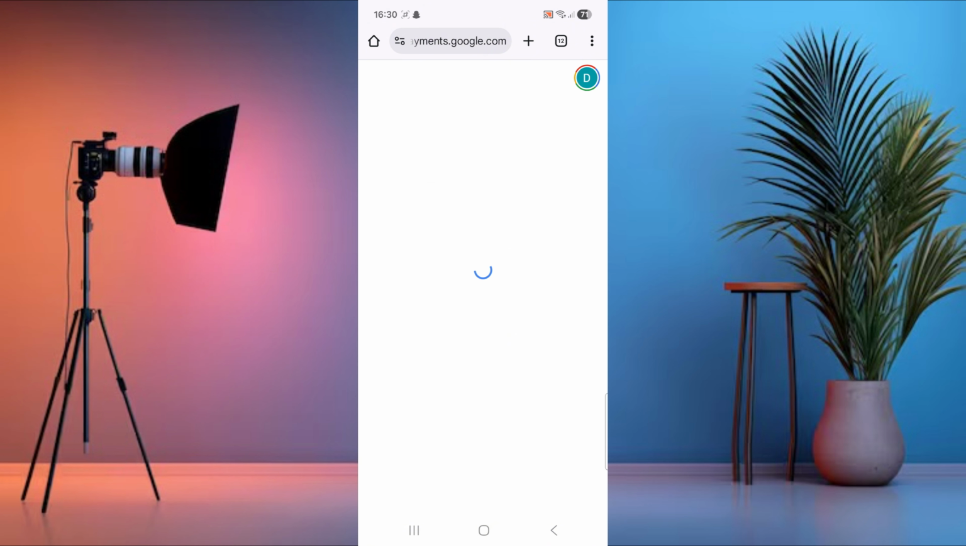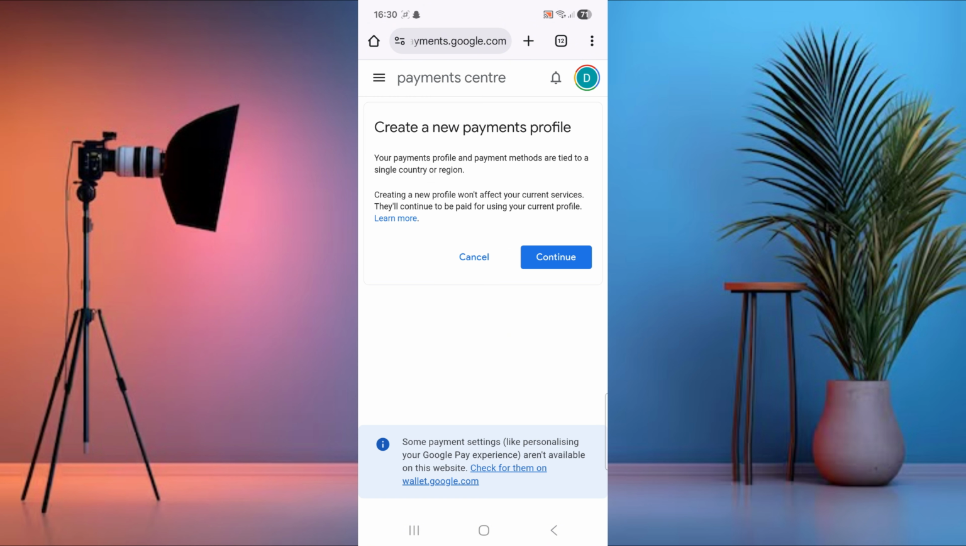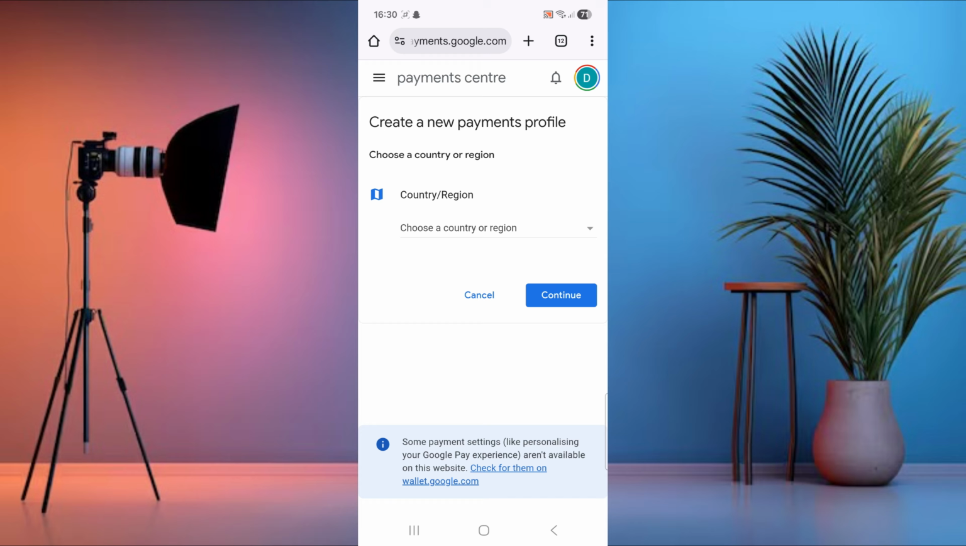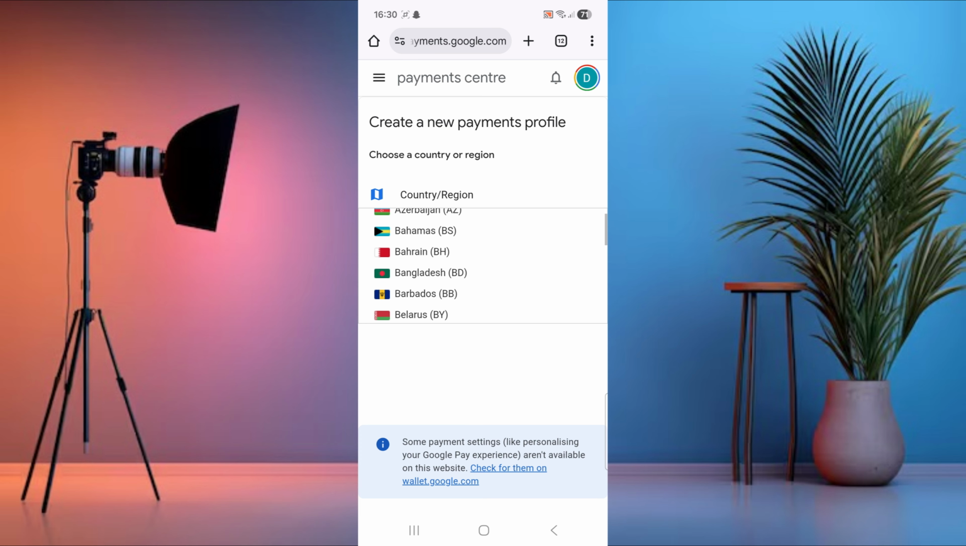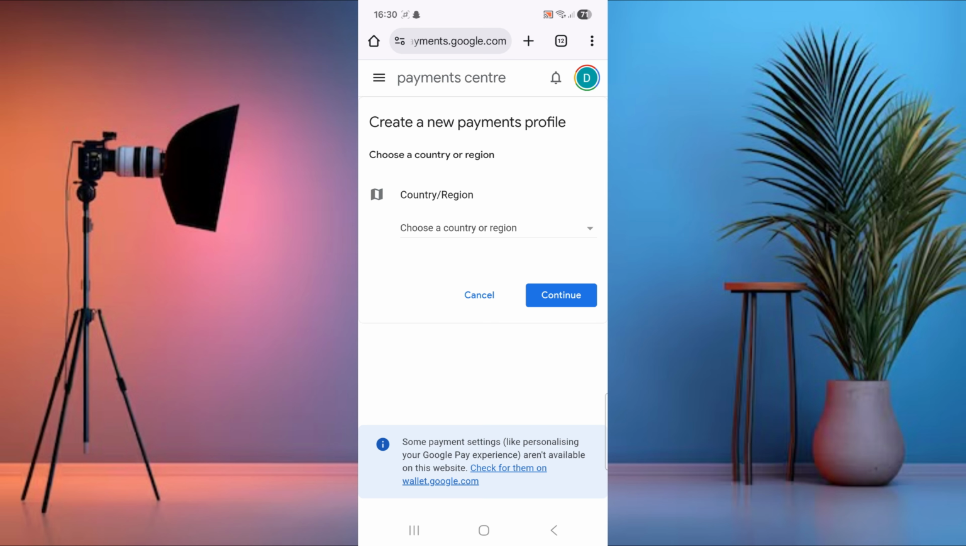You click on create a new profile, and then you click on continue. And here, as you can see, you can change the region and choose which region that you want to use, and just follow the steps, continue, and create your new account.